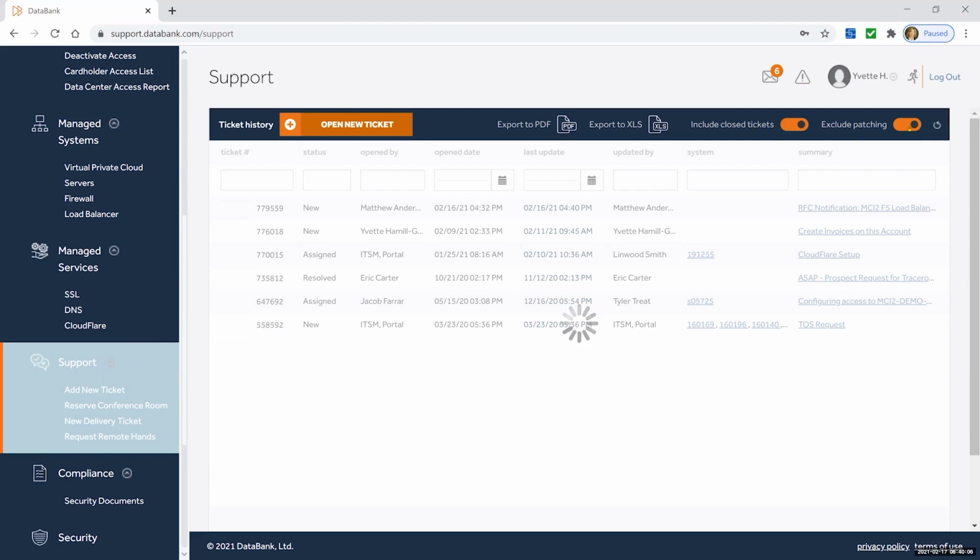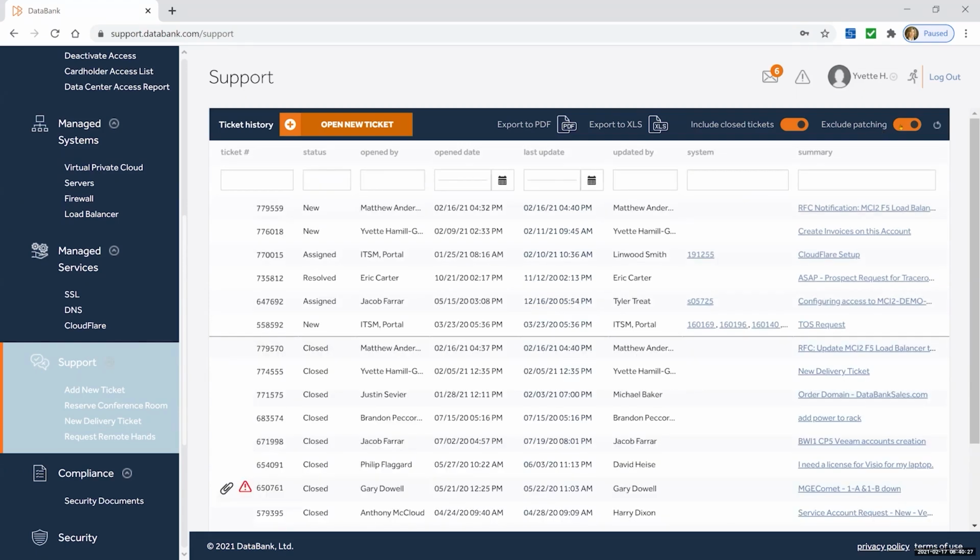We do automatically exclude patching tickets. For our customers that have managed services from us, we will do monthly critical and security patching to their systems. And those tickets, as you can imagine, they're generally not something that you have to dig into because they're just procedural. If you want to see patching tickets, you certainly can just by clicking on this and including the patching tickets in the history.